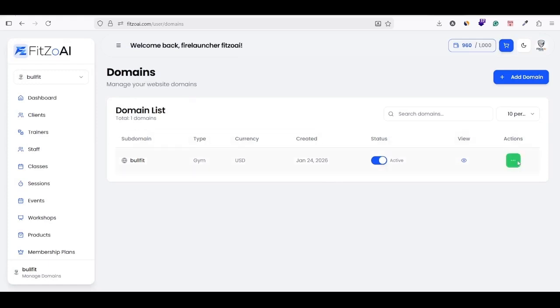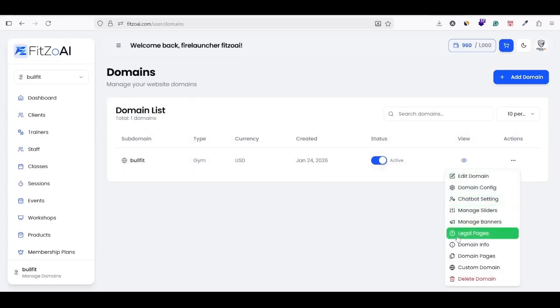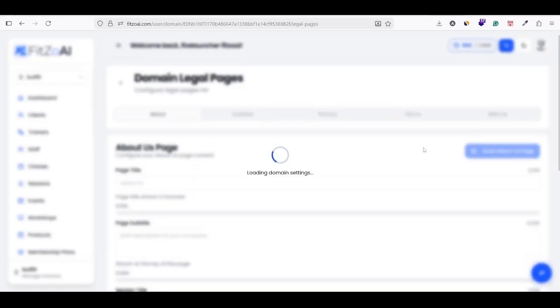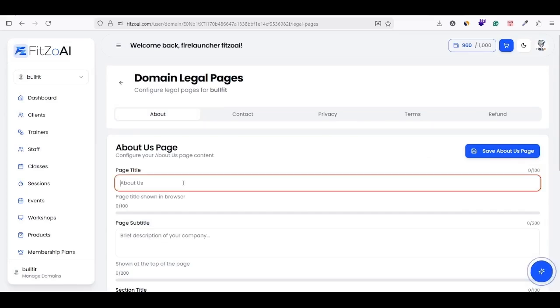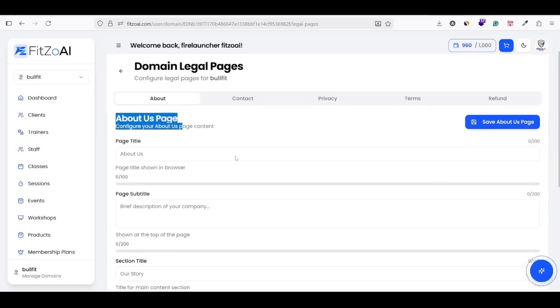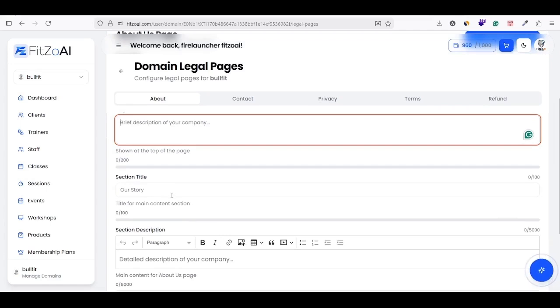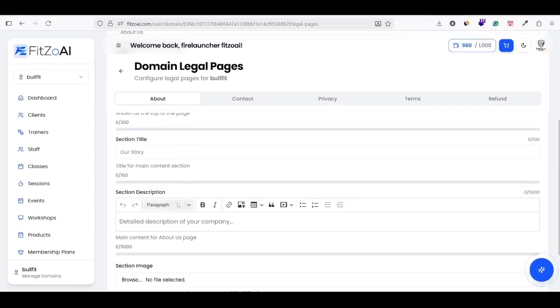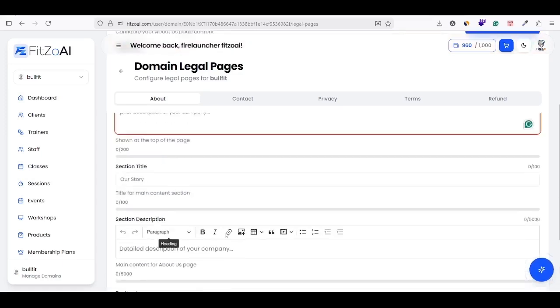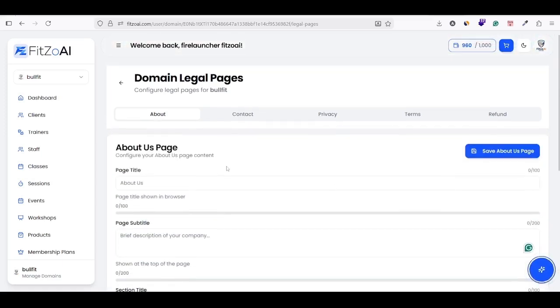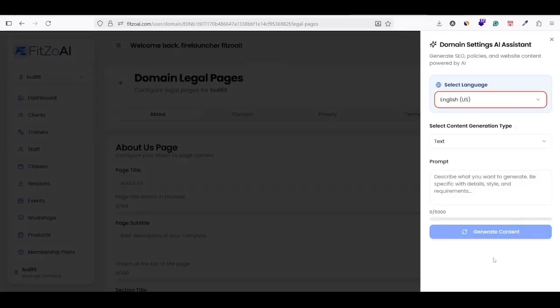So the next part is legal pages. So here is the legal pages part, where you need to add the page title for the about us page, page subtitle, section title, section description, and section image. So we will generate all this with AI.